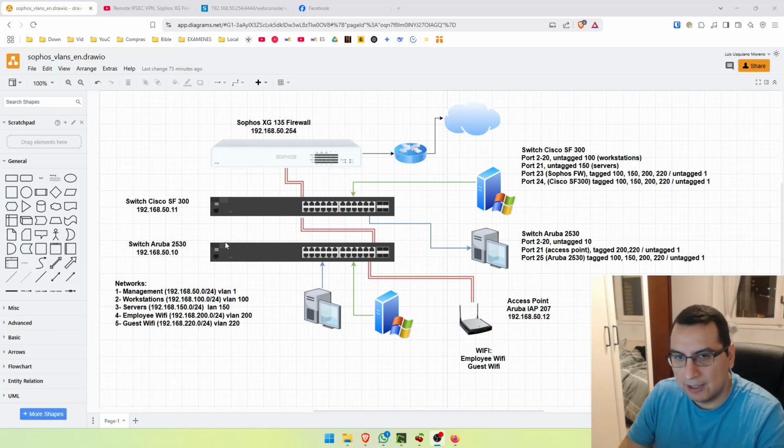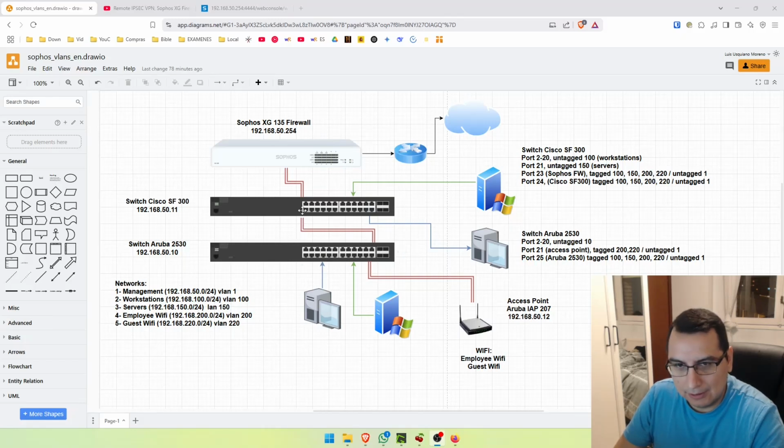So you have to think in this way. If you are going to connect a device, an endpoint, to a switch, the port where you connect that device needs to be configured as untag. And if you need a port to move packets from different VLANs, you need to configure it as tag using the VLANs that will pass from that port.